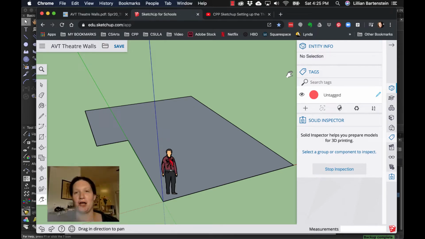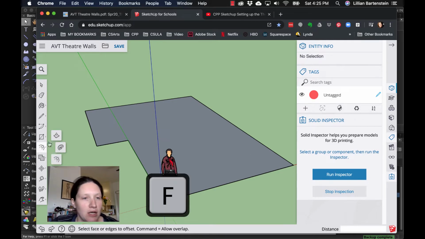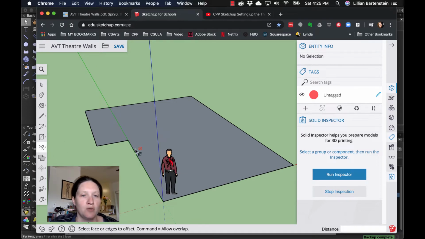I got my keyboard shortcut reference sheet so that I can be smarter and know what is going on. I'm going to hit the space bar. That brings me back to my pointer tool. And now I'm going to use the offset tool to create the outline for the walls that's going to go all the way around the outside. The offset tool keyboard shortcut is F, or you can find it in here with the push-pull tool. So we're going to grab the offset tool.